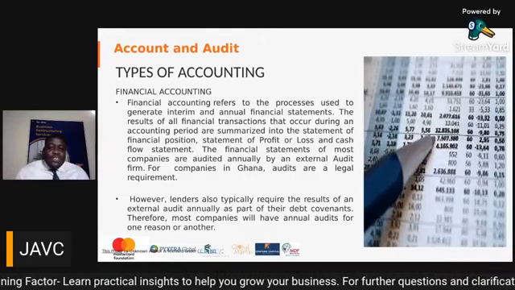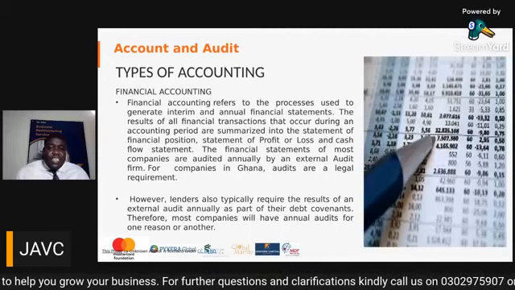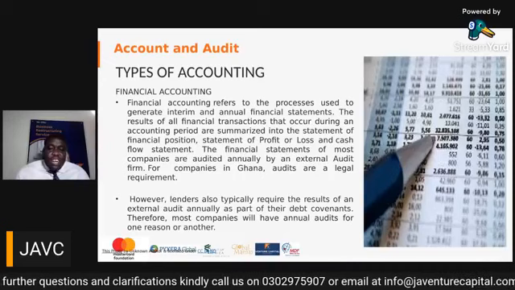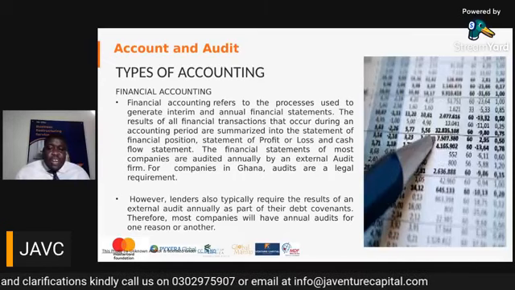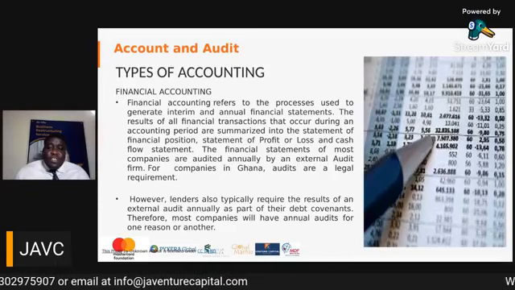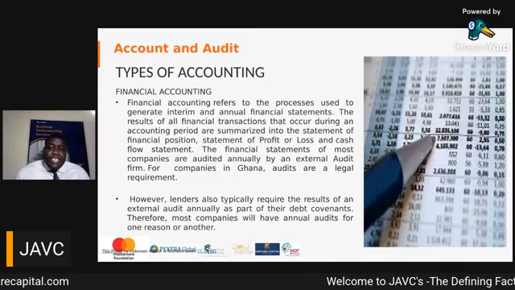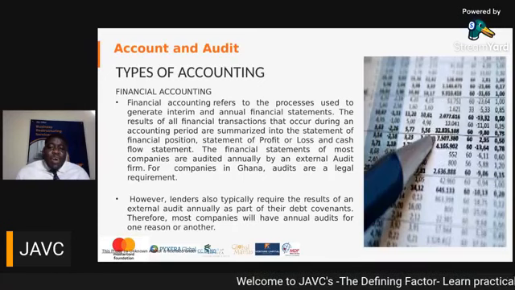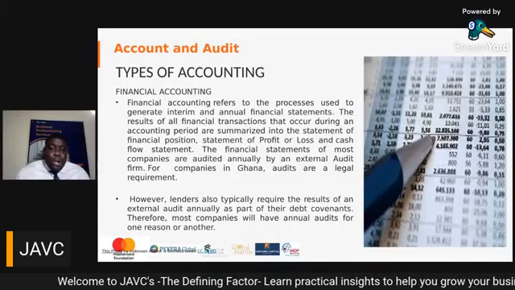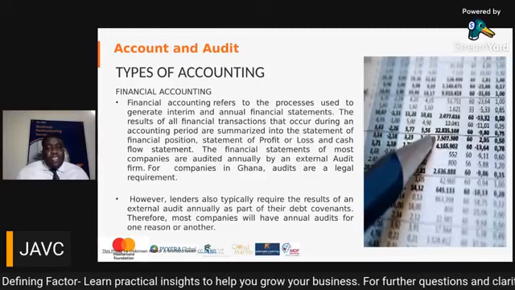Financial accounting refers to the process used to generate interim and annual financial statements. The results of all financial transactions that occur during an accounting period are summarized into the statement of financial position, statement of profit or loss, and cash flow statement. The financial statements of most companies are audited annually by an external audit firm. For companies in Ghana, audits are a legal requirement.